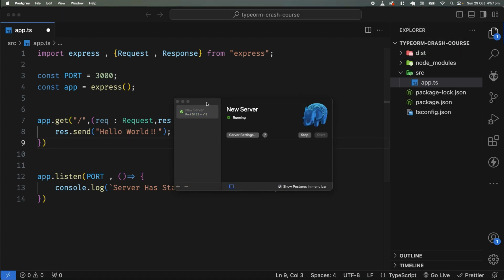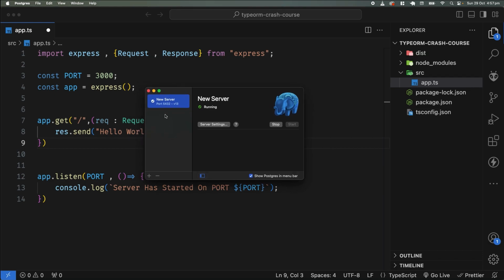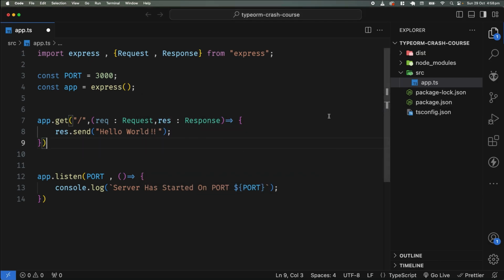So if I open Postgres right over here, you can see that I've already installed Postgres on my computer locally. Obviously I will not go through the setup of how you can install Postgres. You can find a lot of content on how to install a Postgres database on your local computer on YouTube as well, or you can find any blog if you like. Okay, so I've already installed Postgres, so let's start with the TypeORM thing.